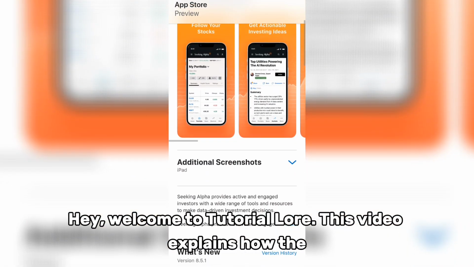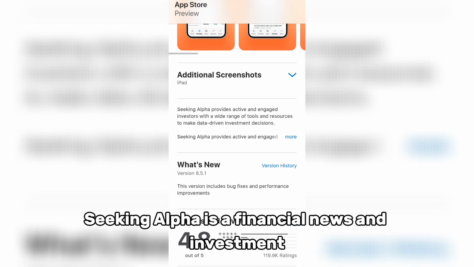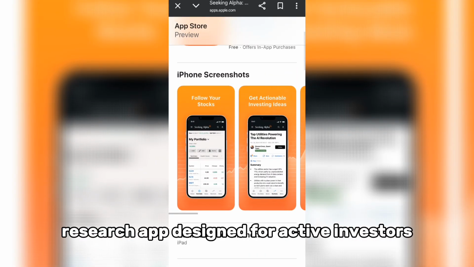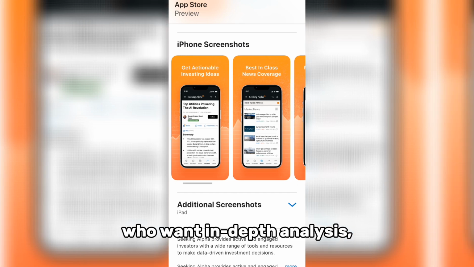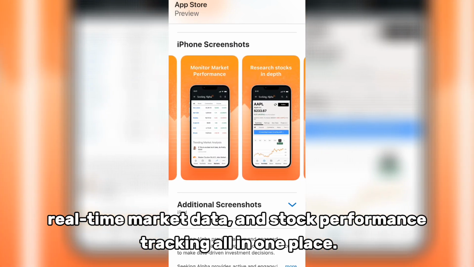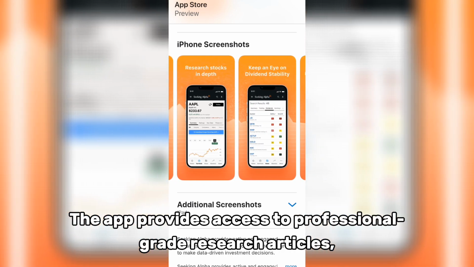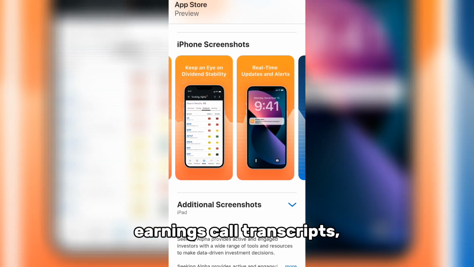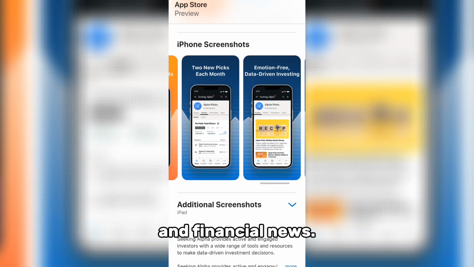This video explains how the Seeking Alpha mobile app works. Seeking Alpha is a financial news and investment research app designed for active investors who want in-depth analysis, real-time market data, and stock performance tracking all in one place. The app provides access to professional-grade research articles, earnings call transcripts, dividend forecasts, stock ratings, and financial news.